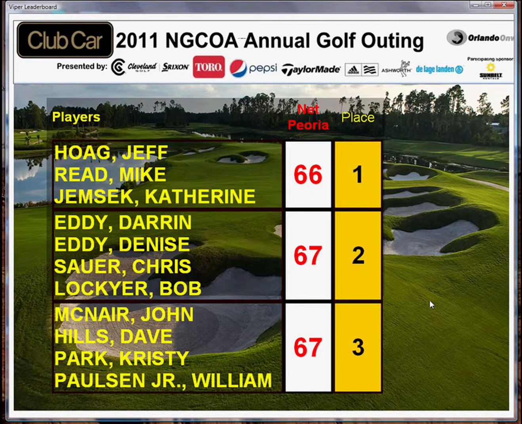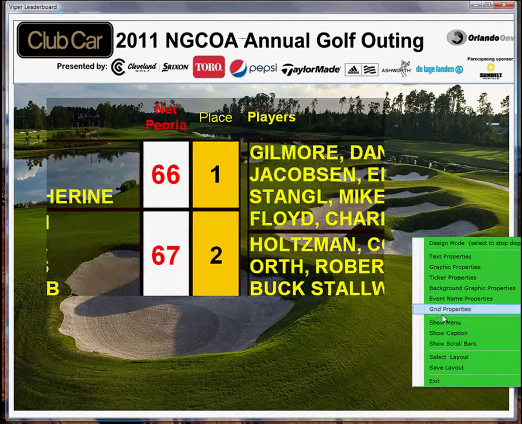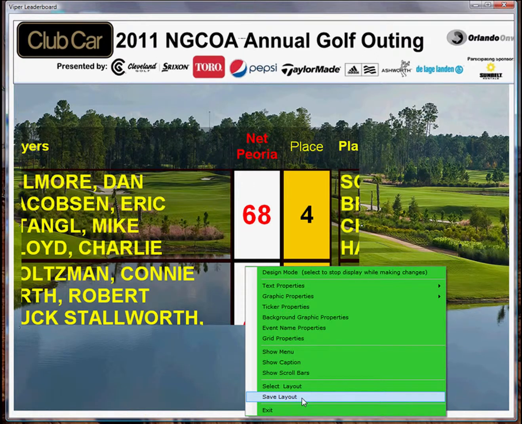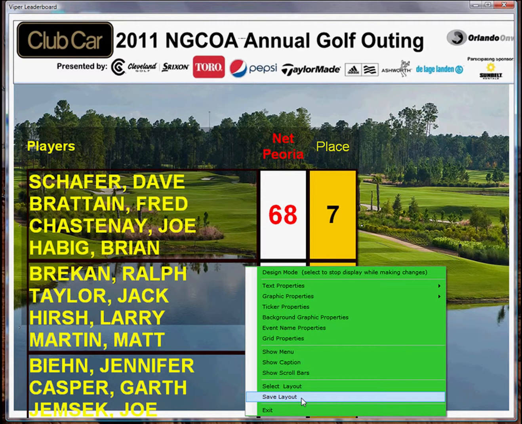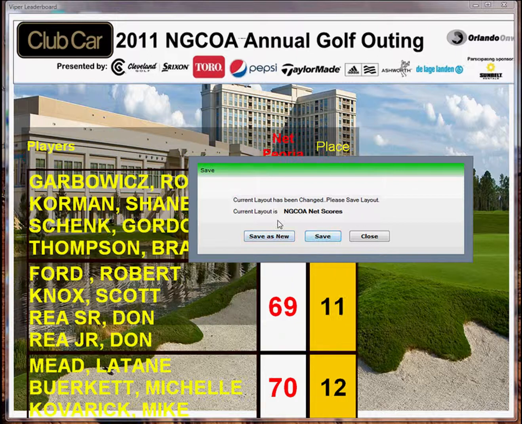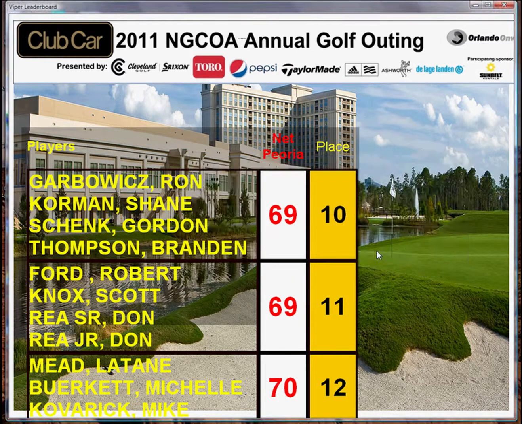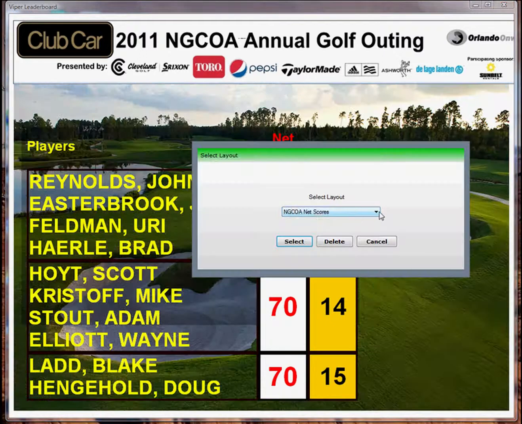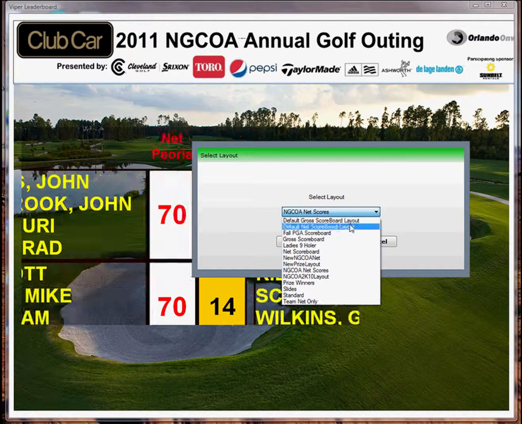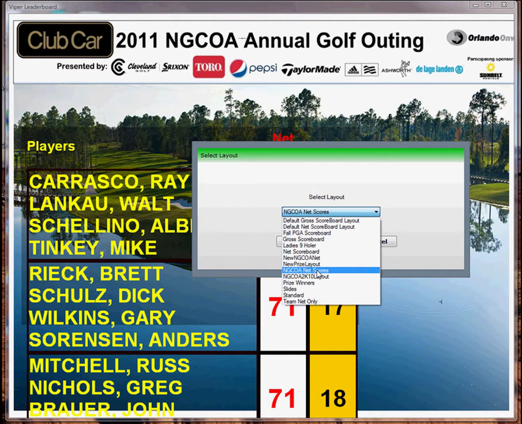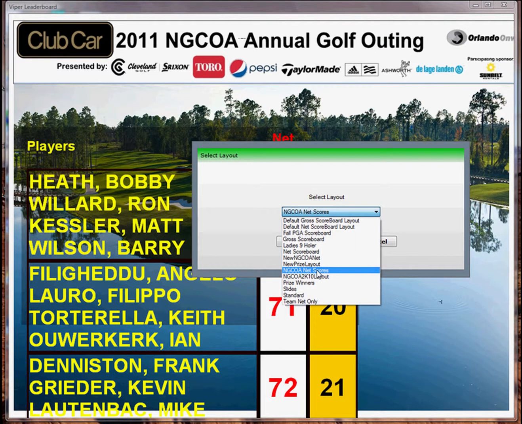Once you've created a display the way that you want for a particular type of outing, there is an option to save your layout, and the layout is basically the design of the screen that you're working with, and you can save a new layout or save it to an existing name, and that enables you to select a layout for a display, and you can select from any layouts that you have created. And you can have multiple layouts. You may have one for a 4-person team event, a different type for an individual event, and so on. That's what layouts are about.